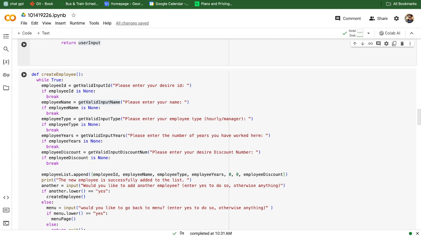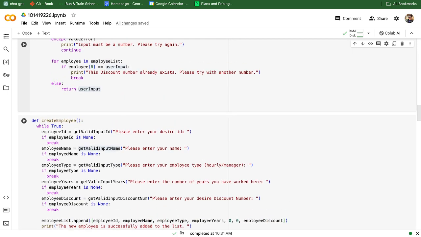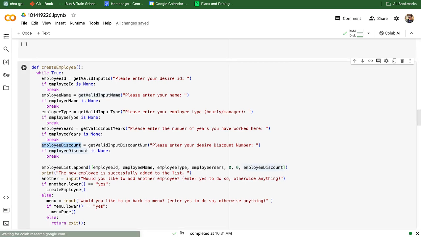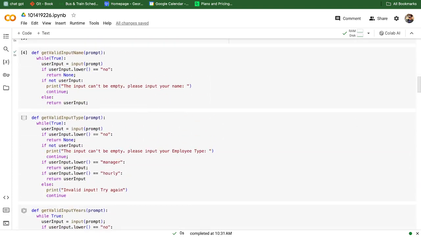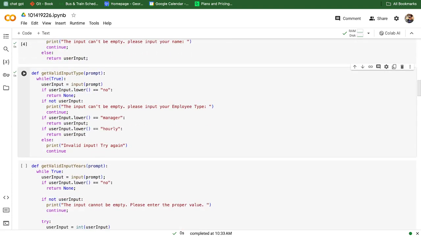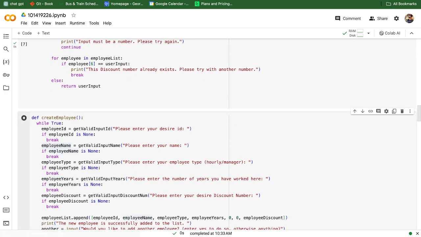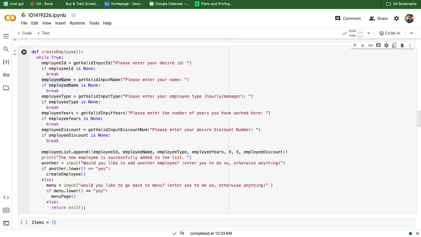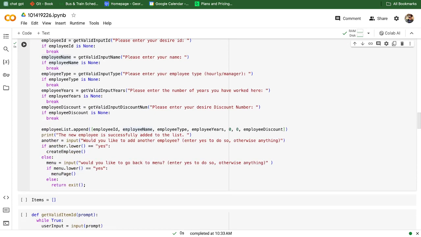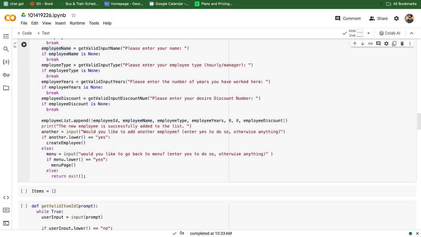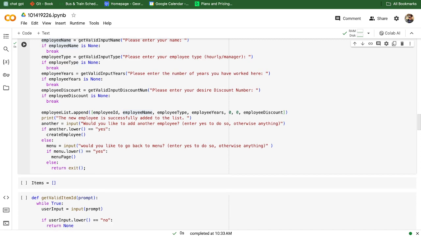So in here, after all this process, I returned all the user's input to these new variables that I assigned in here. I think I forgot to run these. Okay. So after I got all these variables, I'm going to append a new employee to my employee list with all these variables.